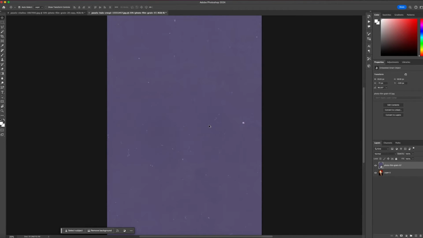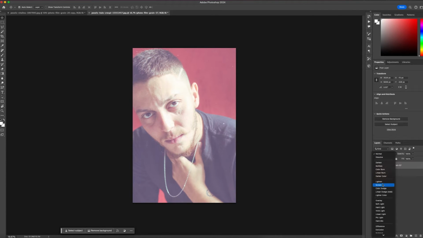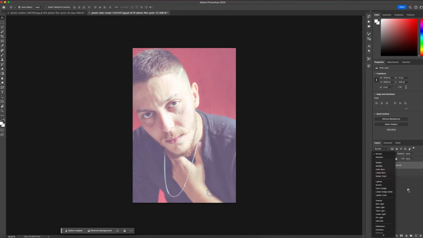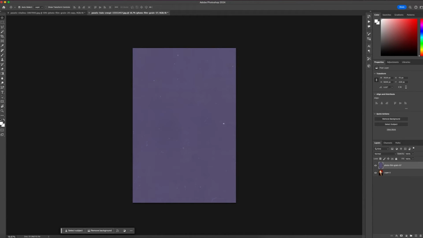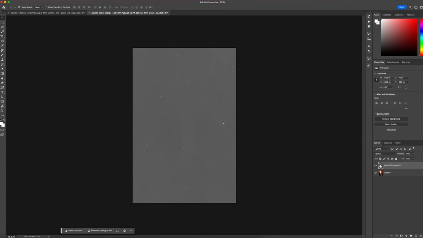So I've dropped that over top of my image. I'm going to rasterize that layer by going to Layer, Rasterize Layer. And as you'll see, this will change it, you'll see it's a little bit more purple-ish. Well, you can change that by going up to your image adjustments and then going to Black and White. And that will make your film grain black and white.